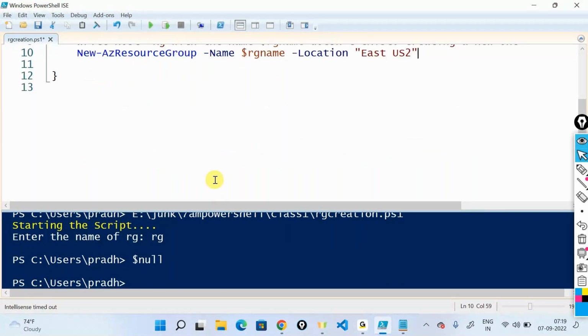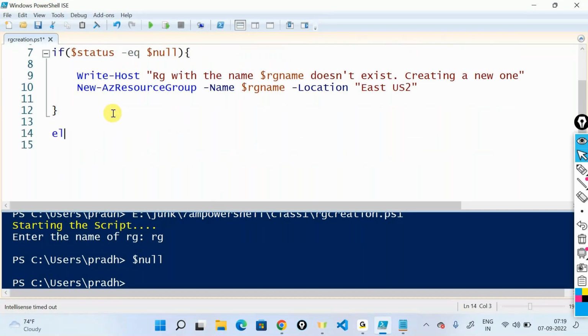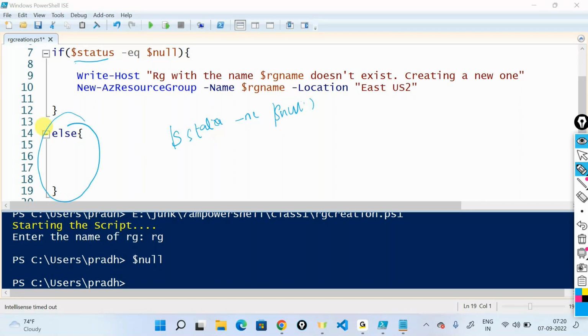And else. If is always followed by something called else. Any one condition can be satisfied, either that or this. Else, and then you have open close brackets. Else can only be possible if $status is not equal to null. It is only possible when $status is not equal to null.